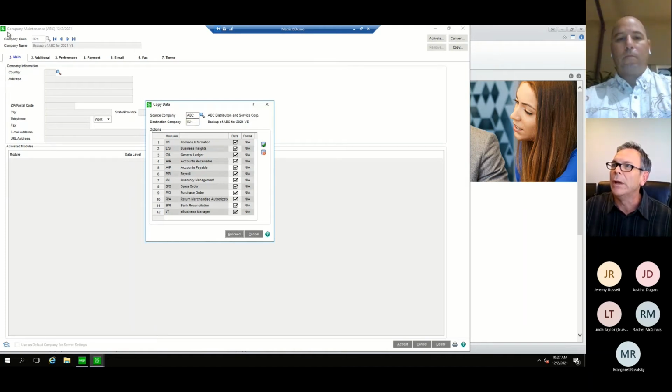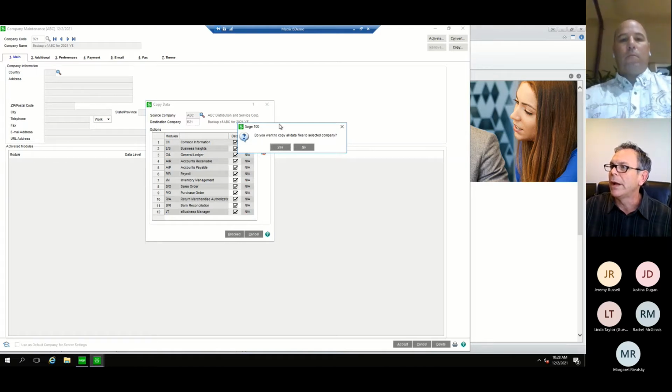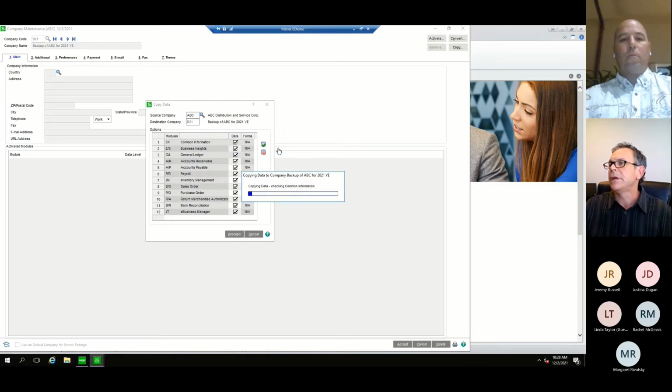You want to go into the company that you want to copy to, and then select as your source company the company you're going to copy from, and then it's going to automatically check all of the modules. So by default, it's saying, yeah, I want to do a copy of the data for all the modules in my system. Click on proceed. Do you want to copy all data files to the selected company? I just answer yes. Now this will happen very quickly on my system because it's a demo system.